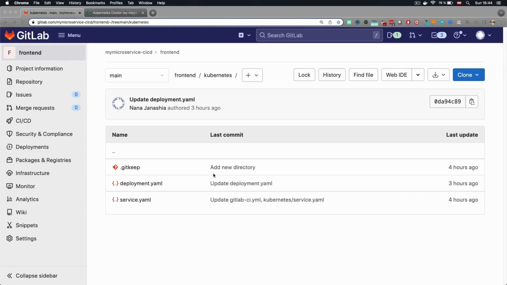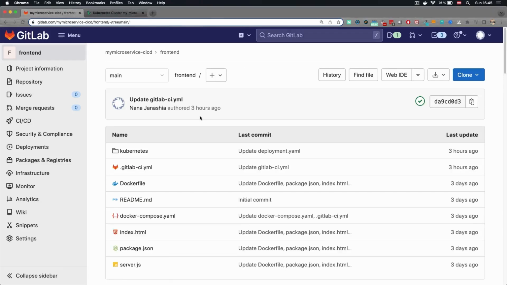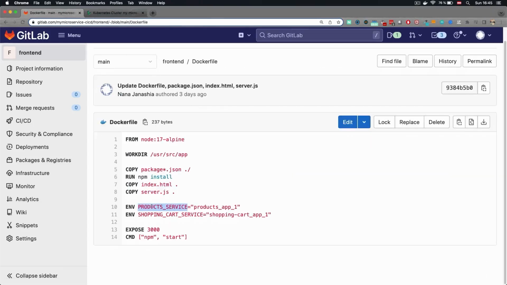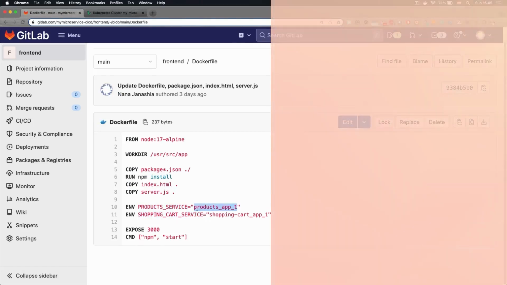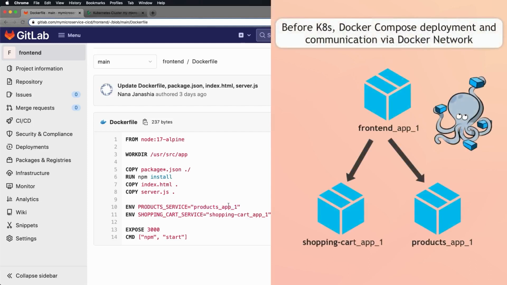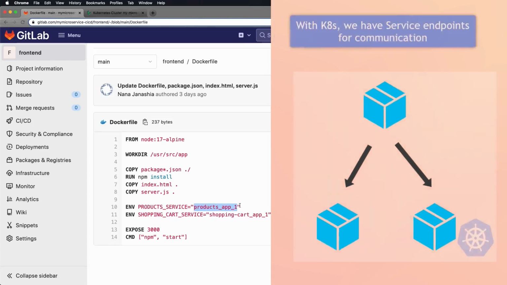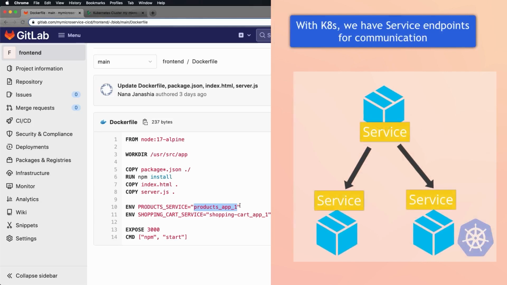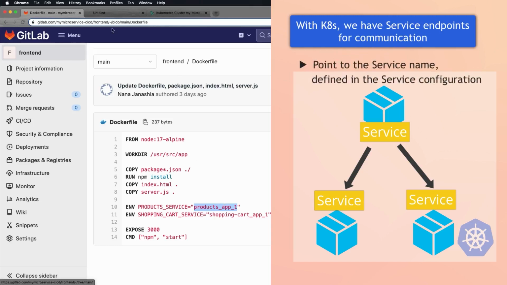Now here's one interesting thing regarding the communication between front-end and products and shopping cart services. In our previous deployments, we used the Docker file that set the endpoints of product service and shopping cart service to container names that Docker Compose was producing for us, right? So these endpoint names are actually Docker Compose specific. Now, since we're creating Kubernetes services for our microservice deployments, we would need to actually change these values to point to the Kubernetes service name instead.